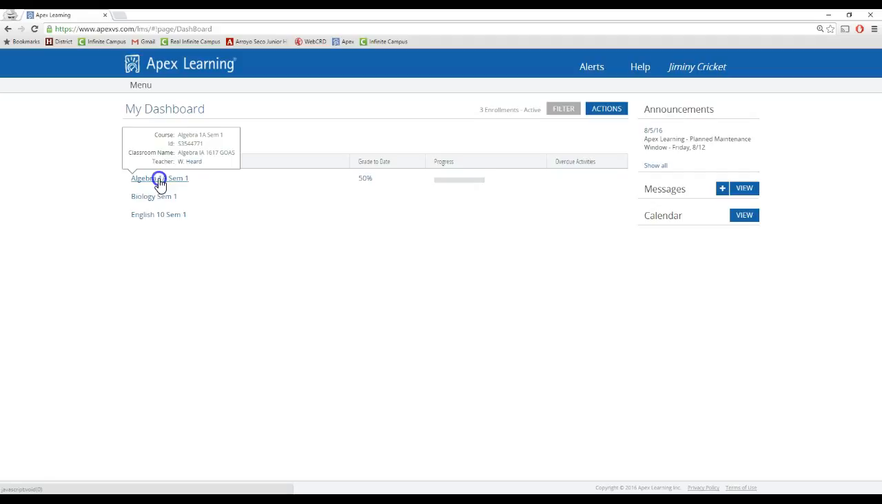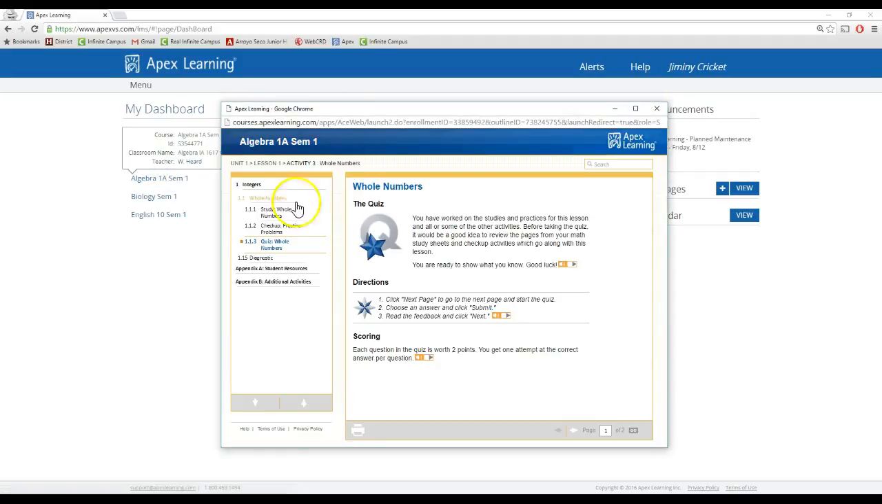But to access the actual class and go to the actual content, you'll need to click on the class. If you clicked on algebra, it brings up a pop-up window of the course. This is going to be your textbook. You don't get textbooks given to you for Apex. It is all online content, and this is where you access it.